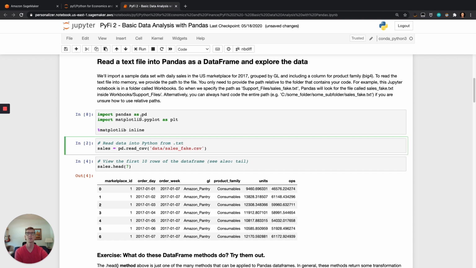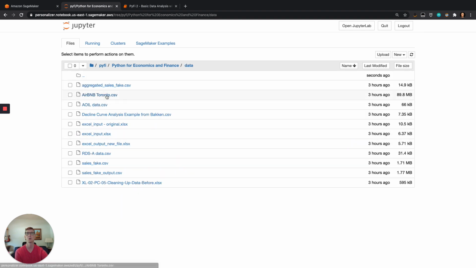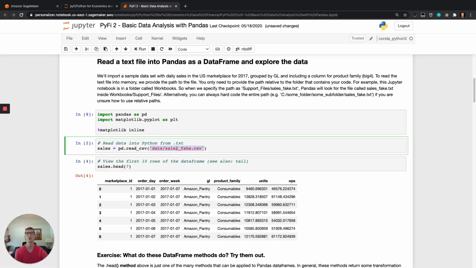And now we're going to use the pandas library to do this method of bringing in data. You can see it works just like a function. It's got these parentheses, and inside there's a parameter. That parameter is the location of the data. So we go back here. This is all of the notebooks we have. We have a folder called data, within which there are multiple different files. This is the decline curve analysis we did before. And we will be bringing in the one called sales_fake, so fake sales data.